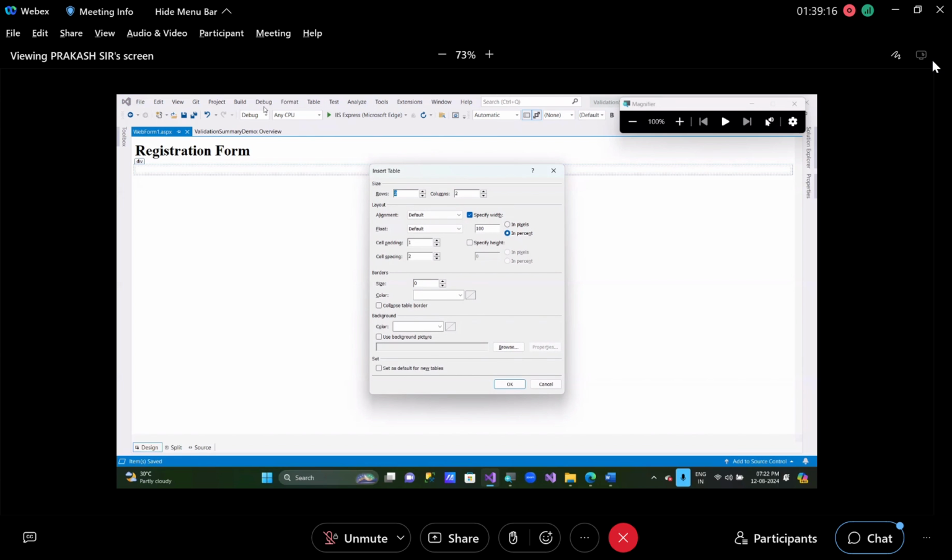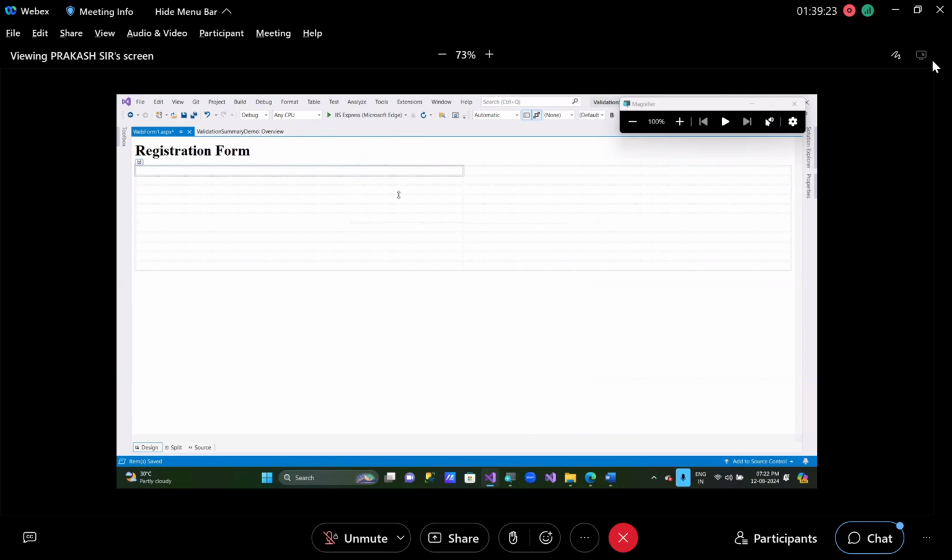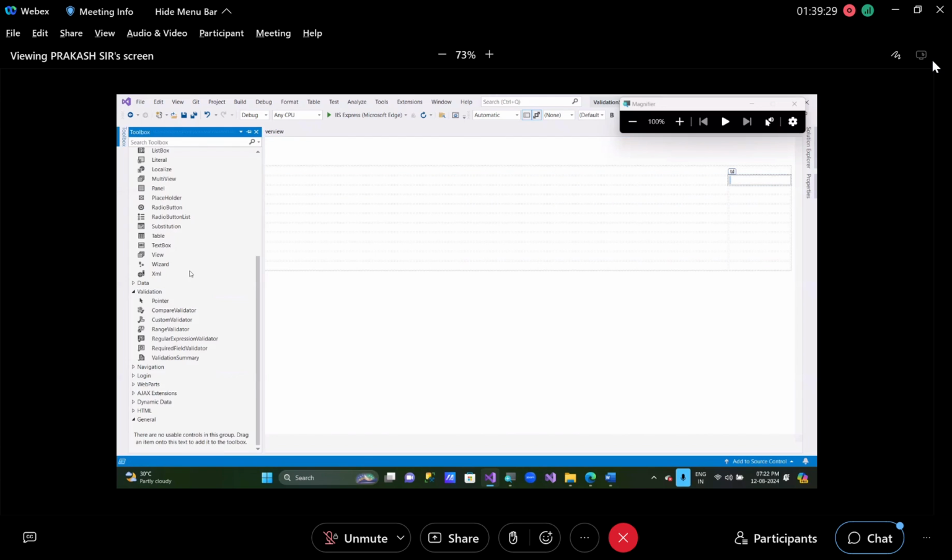Insert table. Let us add some rows. Take more than 10 rows, guys, because I'm taking some employee ID here. Text box.